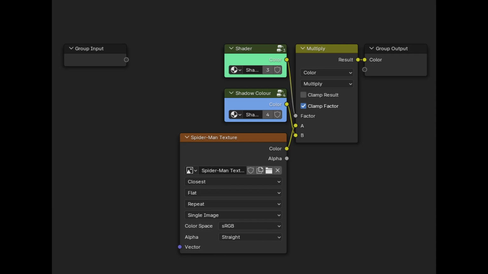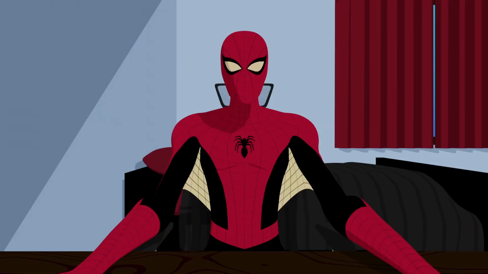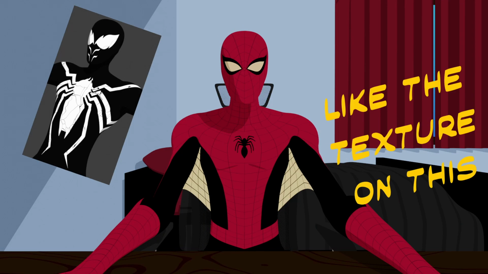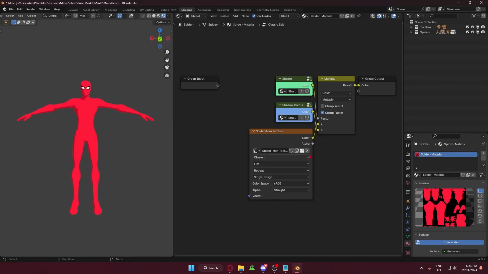Now we have the texture. This is set up so you can just start texturing without having to create a texture. However, because I wanted people to be able to make asymmetrical suits, the suit textures are 8K. If you want to lower it, you can select the X here and create your own.